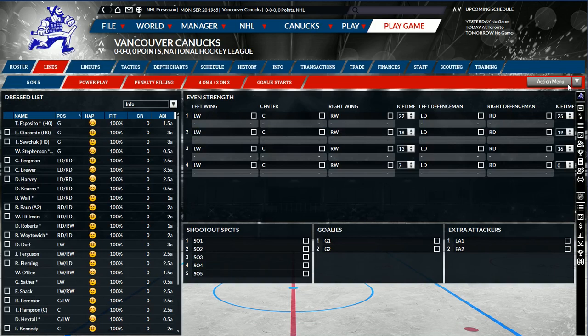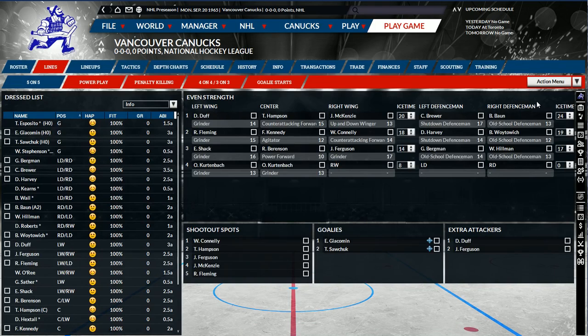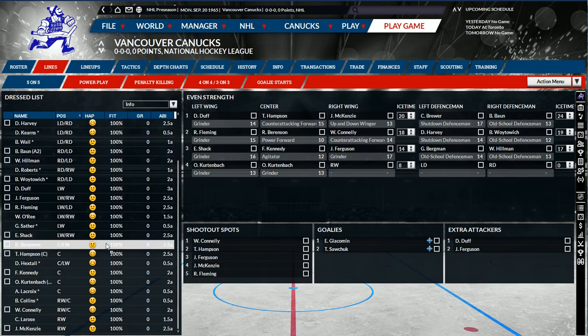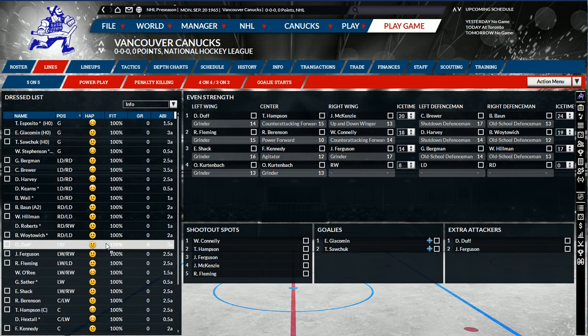So given that, what does the AI want to do? Four lines. So Duff, Hampson, and McKenzie is the first line. I want to swap Kennedy and Berenson. I don't agree with that. I want Berenson on the second line because he's going to be more of a scorer and Kennedy's going to be checking. Oh, who did it move to the right wing instead of Shack? Oh, Ferguson can play right wing too, so it's got him. Oh yeah, that's a super tough third line.